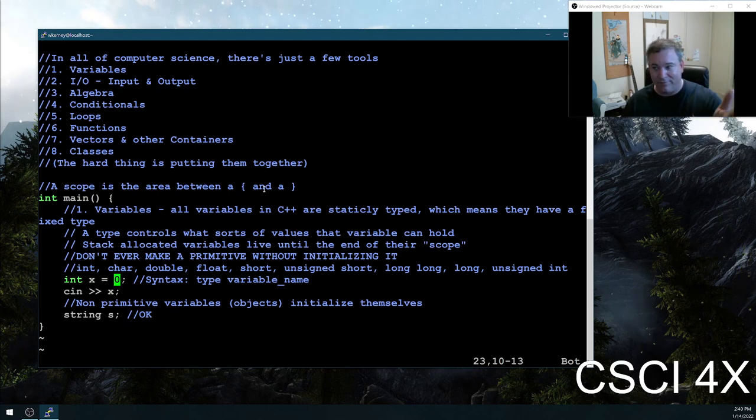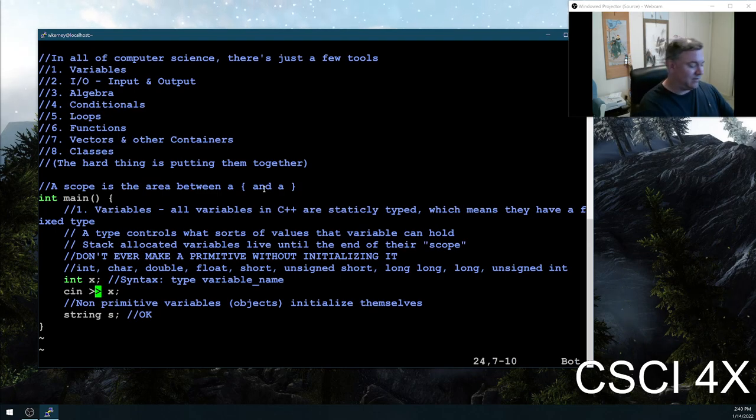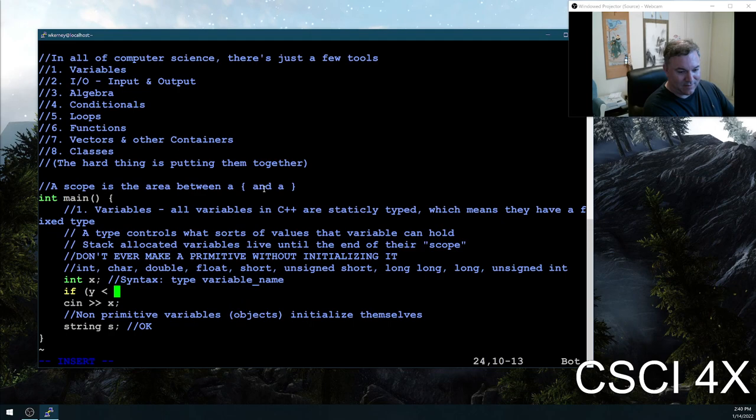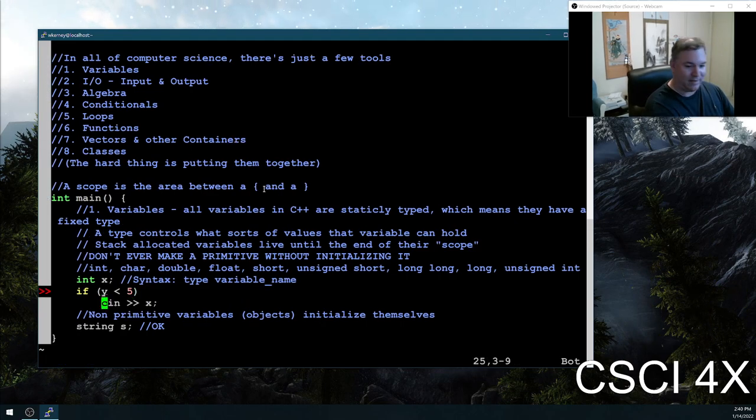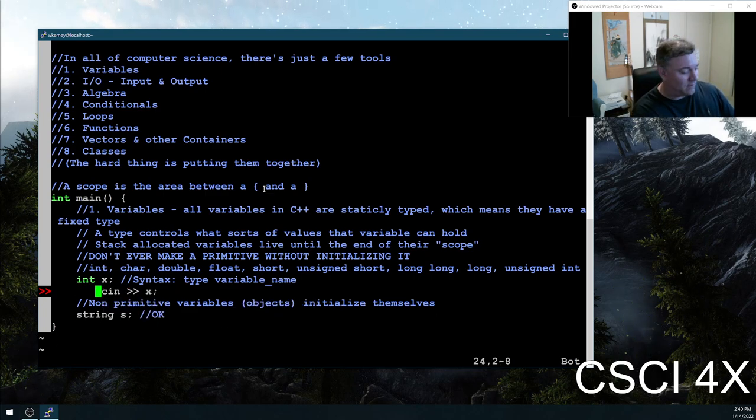The first thing I look at is their code that looks like that: int x, no initialization, and they have something like, if y is less than 5, cin into x. I'm tracing all the different ways that their code can run. Oh yeah, there is one way that it doesn't initialize x at all. And it's just like, don't ever expose yourself to that risk of having an uninitialized variable.